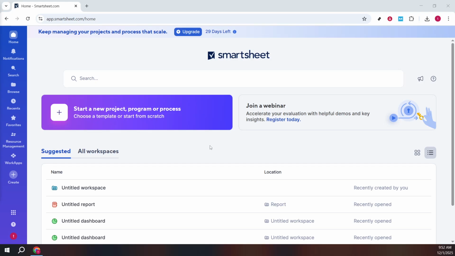In today's video, I'm going to teach you how to create a Gantt chart in Smartsheet. Let's walk through it from a blank slate so you can confidently build a clean timeline for your project. Start on the Smartsheet homepage.